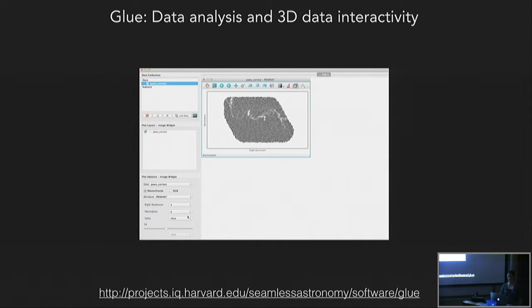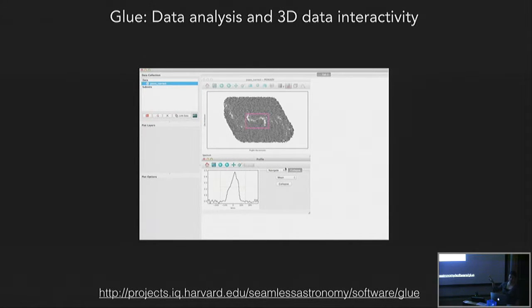Also, I want to mention Glue, which is another project that people are working on here. They've started from observational data cubes, but they're also going into simulated data. Here's just an example of their interface. You can upload a data cube and move through it. I think this is just in Z. Again, I'm not an expert on this, so this is here if you have questions about it.